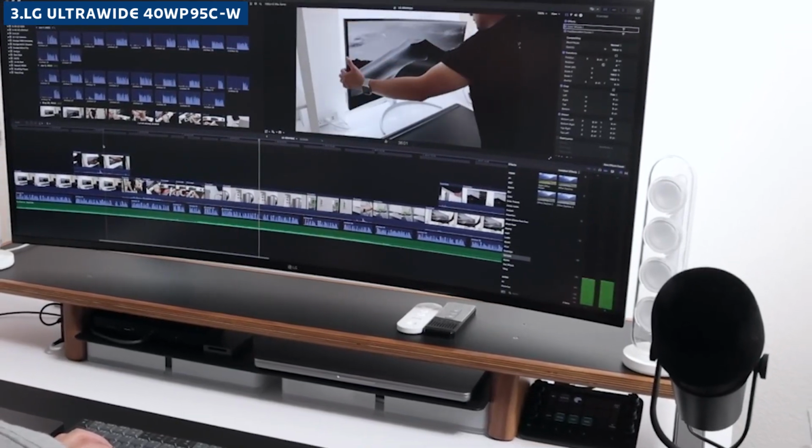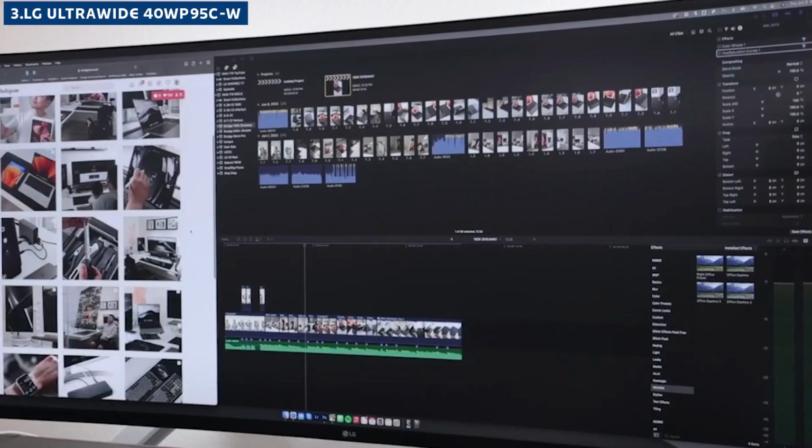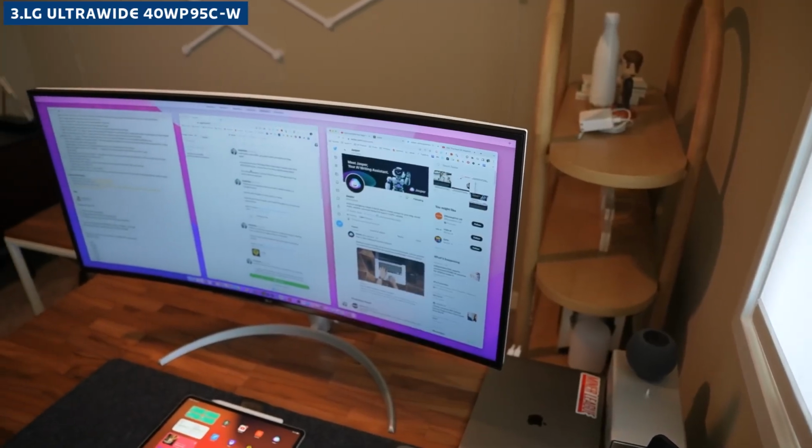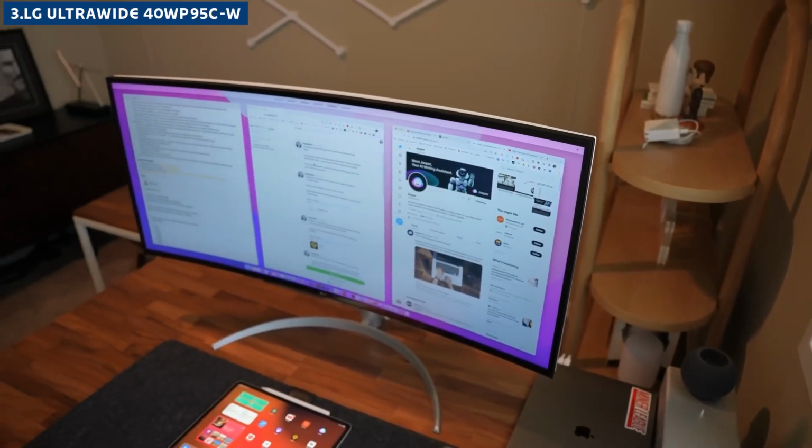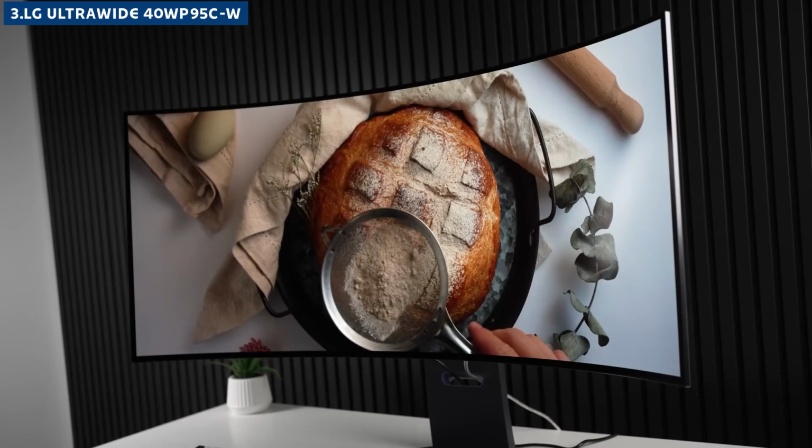What makes it special? The sheer amount of screen real estate is intoxicating. You can have multiple IDEs open, each with their own terminal, plus documentation, and still have room to breathe.